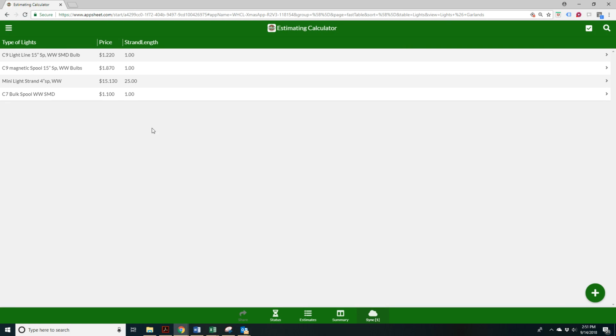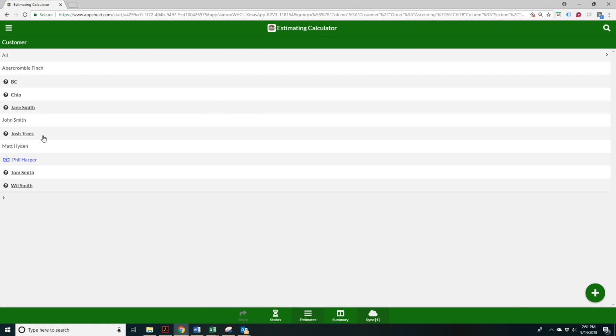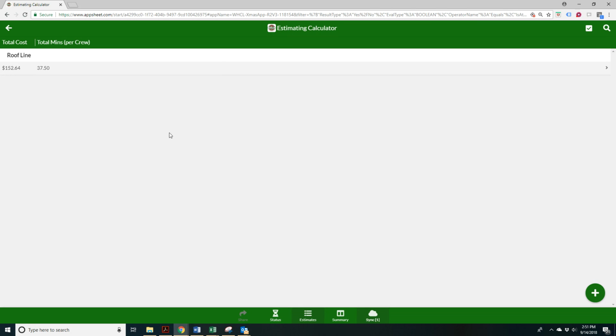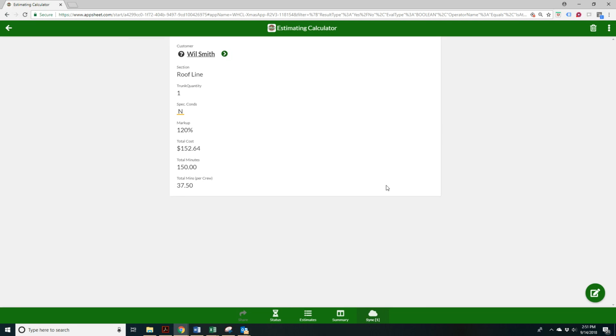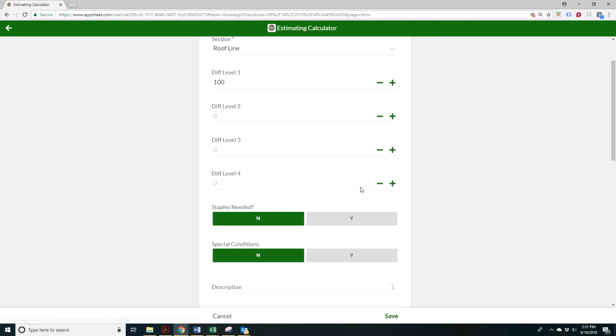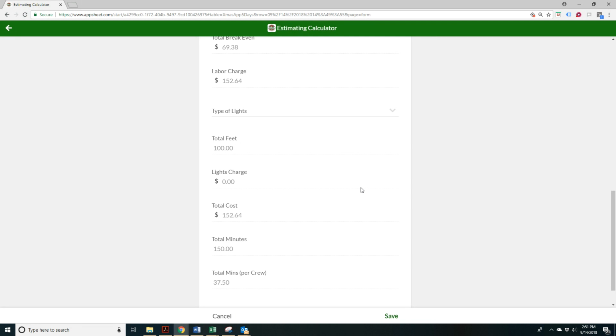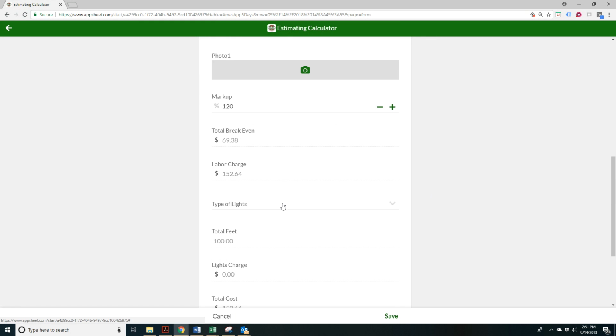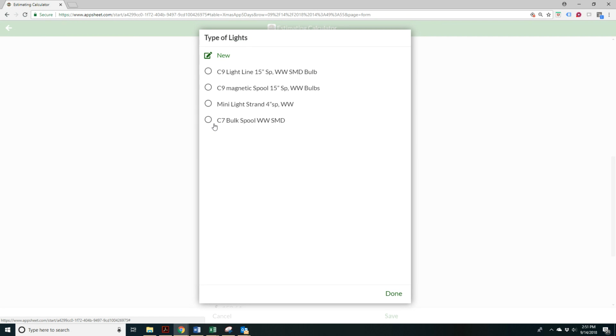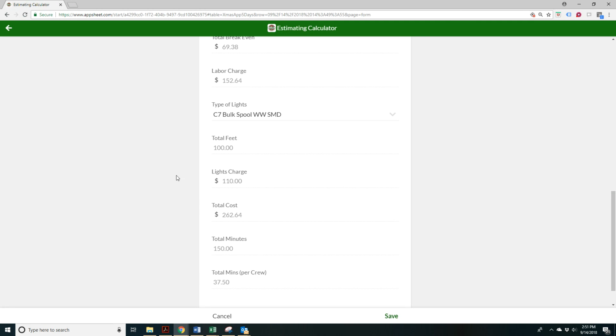Save there. I'm going to go back into my estimates, find Will. There's Will's roof lines. Go back into Will, and I can go down here. Now that I've entered that, under my lights, guess what shows up? C7 bulk spool warm white SMD. Okay, there you go. Everything's calculated. It tells me how many feet I'm doing, tells me my light charge, and then it tells you total cost. So total cost is your lights plus your labor. It tells me how many minutes, and then how many minutes per crew.